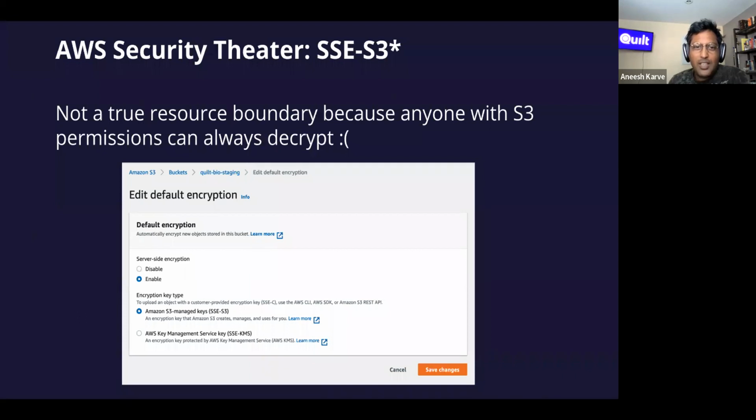It would protect you against a case where a hard drive got stolen from a data center. If somebody rips a hard drive out of a data center and tries to read it, oh crap, it's encrypted and they can't get to your data. That's not the common case. And the real issue with SSE S3 is that anybody who can perform get object on that object transparently gets the decrypt. So that is the issue.